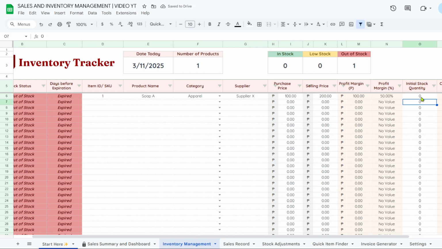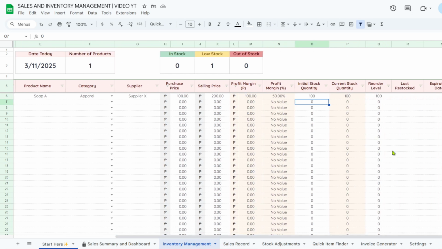Now, question, do I continuously have to update the initial stock quantity? No, you just have to put how much you bought the first time you bought this product. Later on, I will show you how this will automatically update based on your sales record and your stock adjustments. Alright, so for now, let's leave it at 100. You can indicate when was the last time you restocked. Let's say last time you restocked was yesterday, which was March 10.